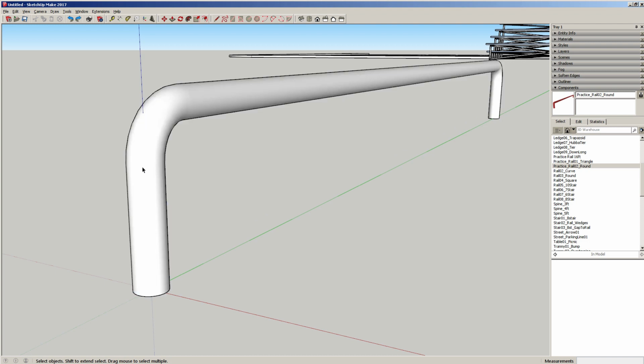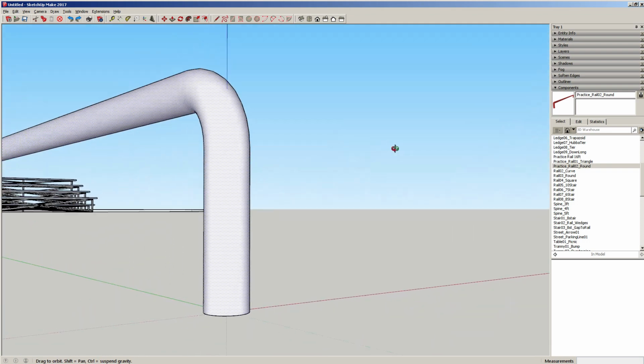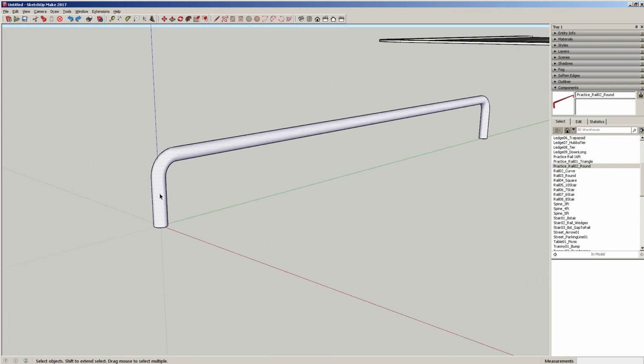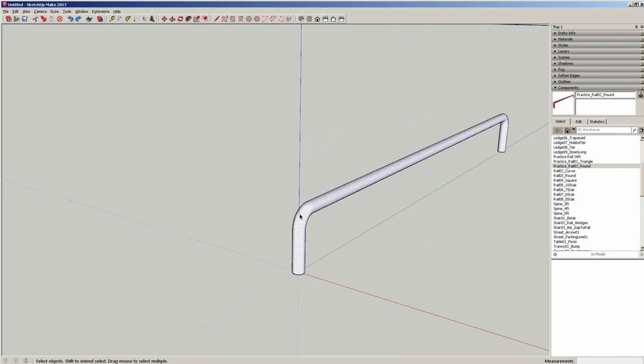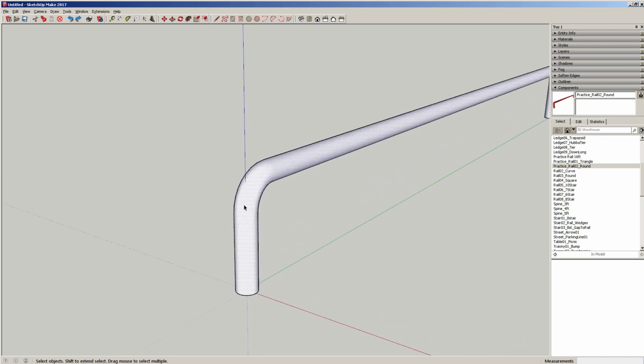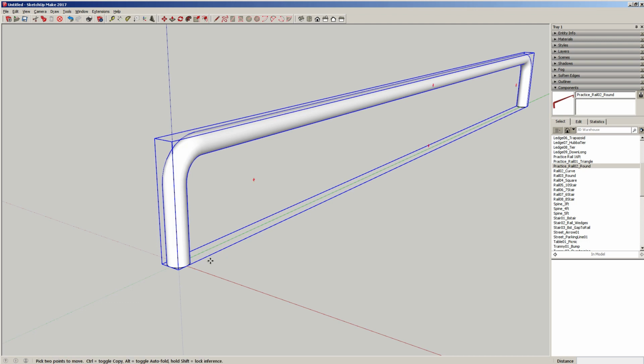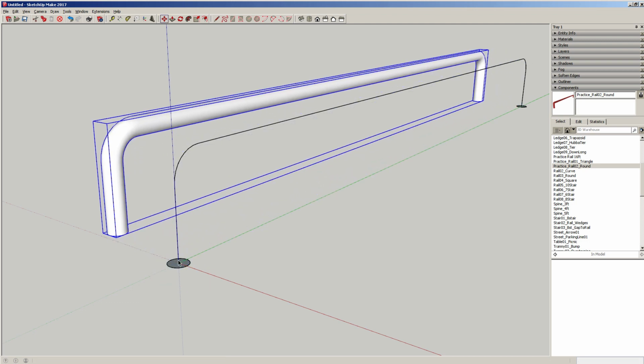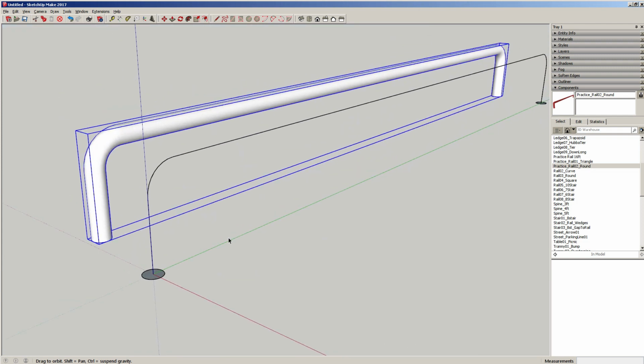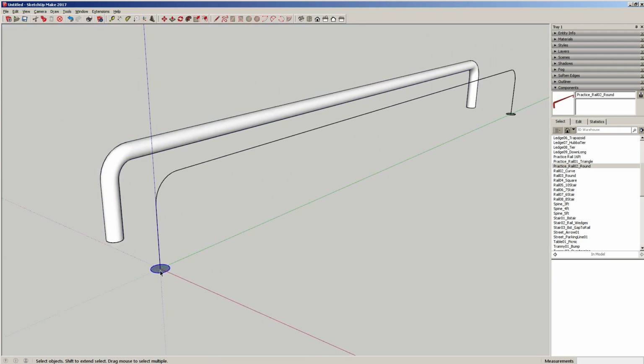Well, we can single click on this rail because Follow Me has created its own face following that rail. And actually, can we double click it? Double click does the inside. Right click, make it a group. Now you can move it away. There's your original line, your original circles. Triple click.